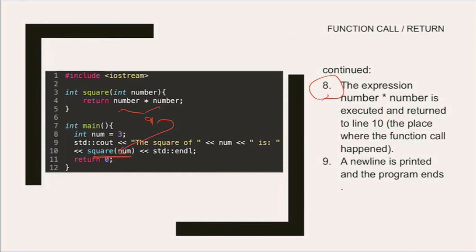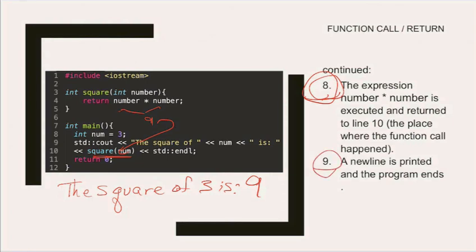So what goes to the user's screen? In the previous steps, we came up with "the square of 3 is," and at this point, in step 8, the 9 is written as part of the output stream and is pushed to the standard output device, which for most of our programs at this level will be the computer monitor. Finally, in step 9, a new line is printed, and then of course our program returns 0 to the operating system and the program ends.